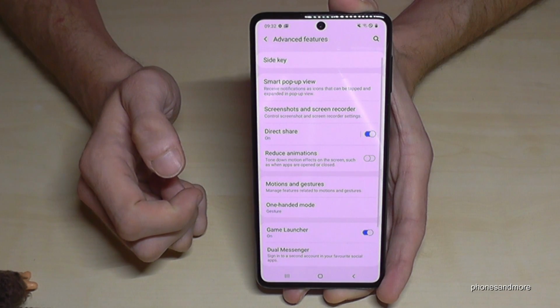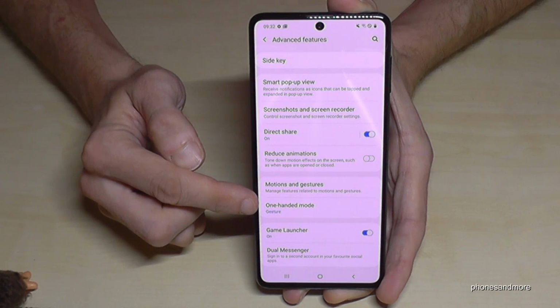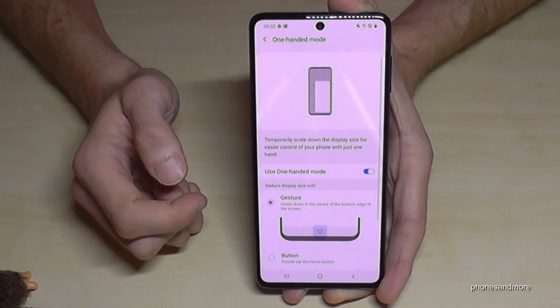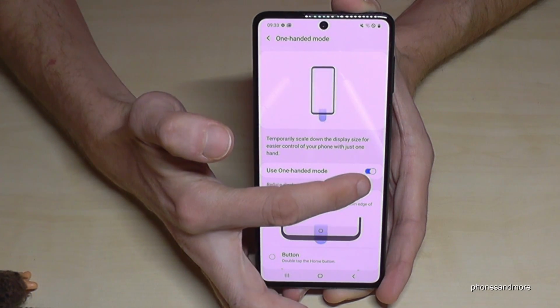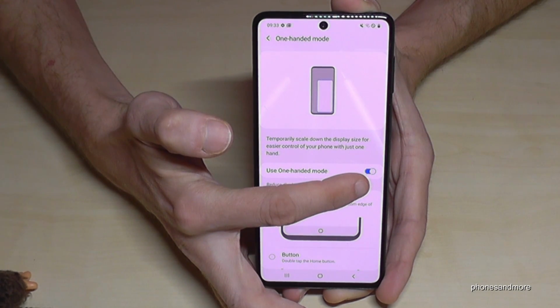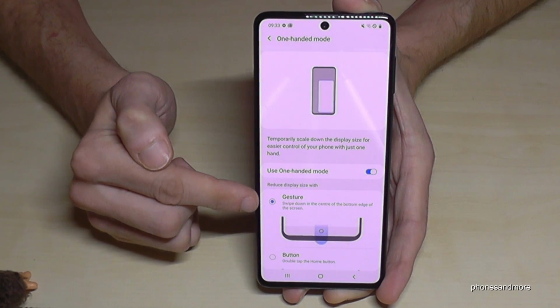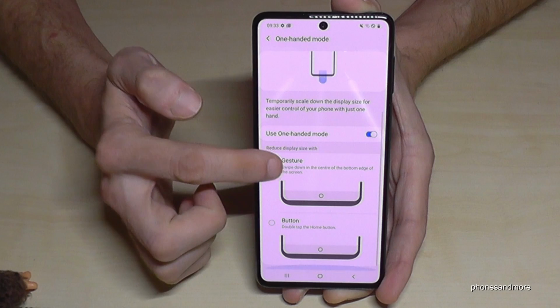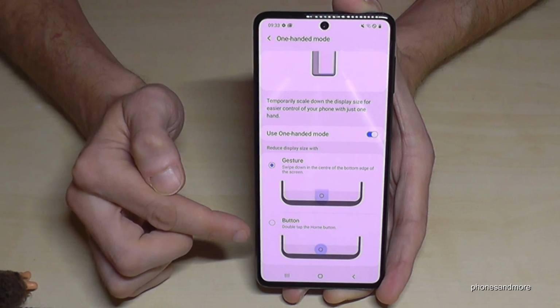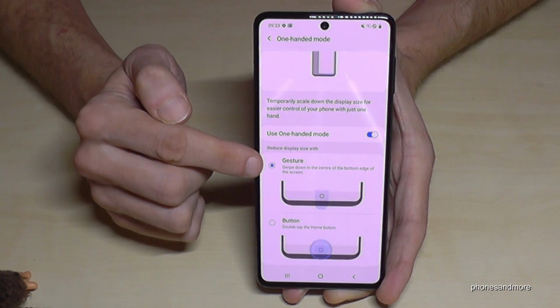Tap it, and then we will have here the one-handed mode. So, you have to enable that one-handed mode here, so this has to be marked blue. And then you have the opportunity between the gestures and the button. So I've decided for the gestures.